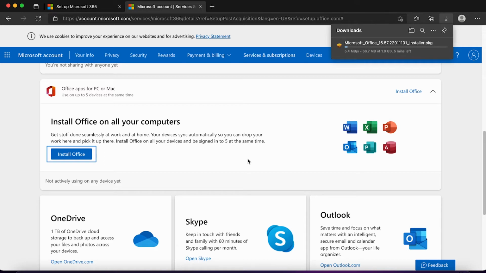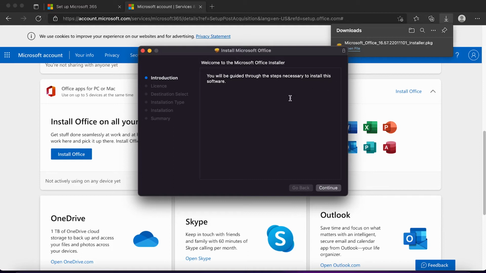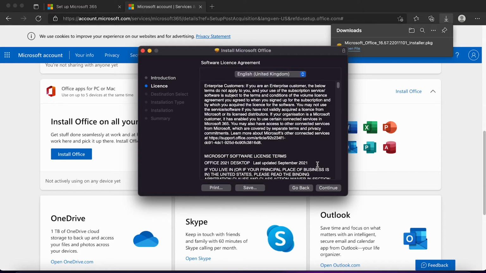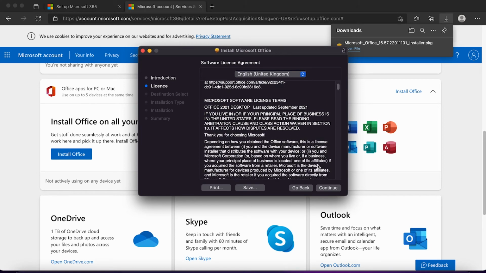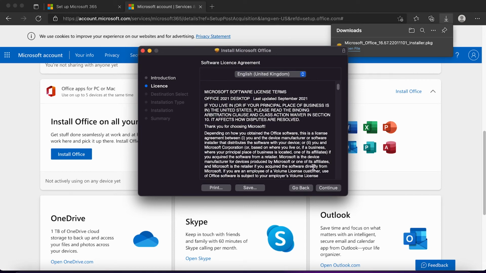Depending on your internet speed, this might be a good time for a cup of tea and a biscuit. Once the installer is downloaded, open up the file. Hit continue and get your reading glasses on, if you need reading glasses, that is. Go through the license agreement, which you can either print off or save a copy for yourself for a later date.